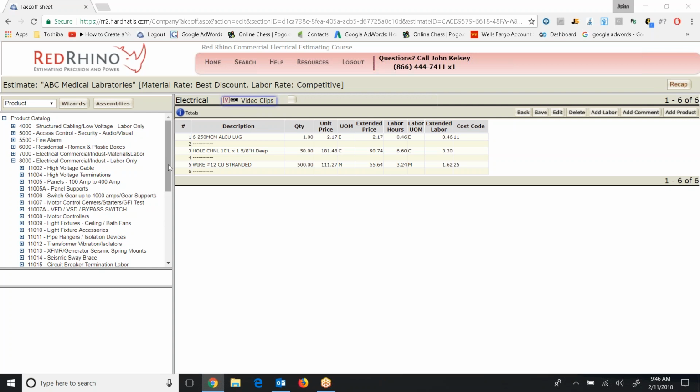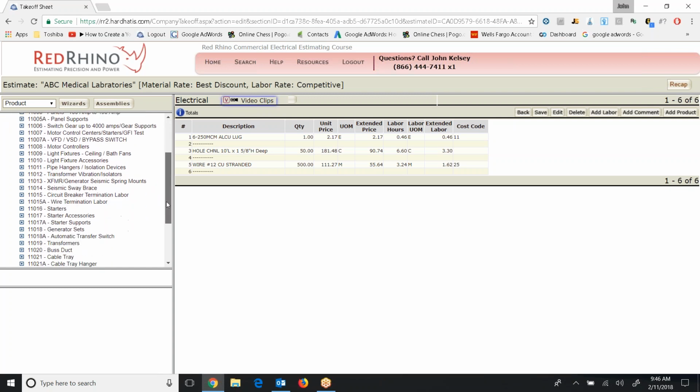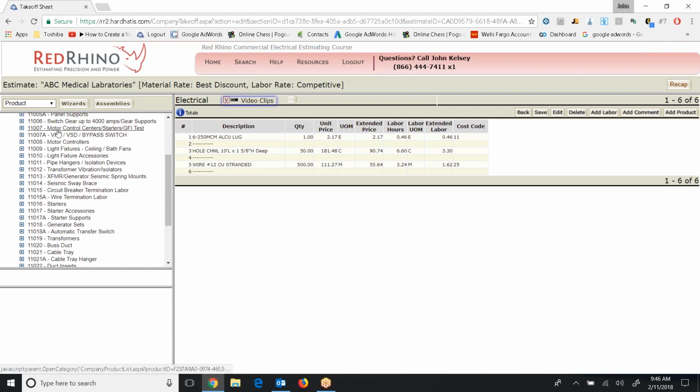Now just scrolling down real slow here, you'll see that there's motor control centers here. VFD or VSD, the variable frequency drive or speed drives right here. Again, labor only. Motor controllers, light fixtures, etc. Going down here. Here's one I'm going to touch on in a minute. Circuit breaker termination labor. Wire termination, okay, starters, and so on.